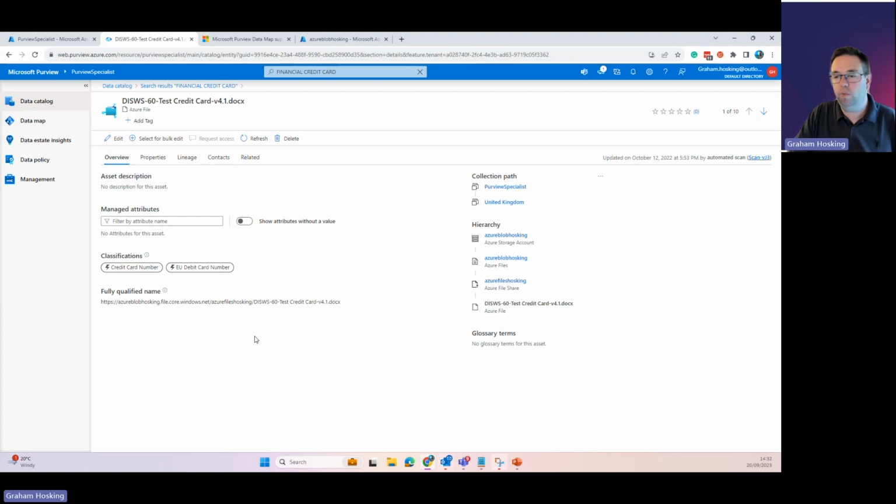But you can see that we can now be better informed about what that content or the asset contains. So if that file shouldn't be sat there containing that information, then I can pivot across to Azure Files and actually do my remediation over there.